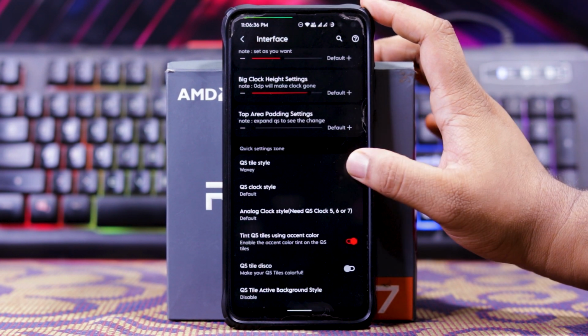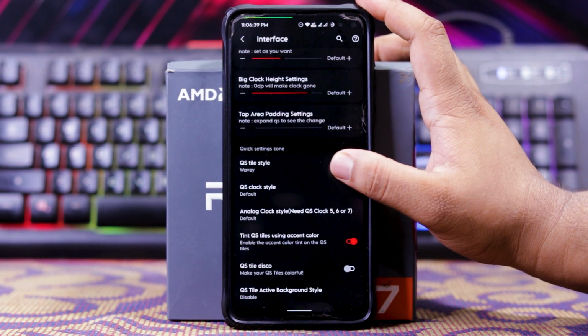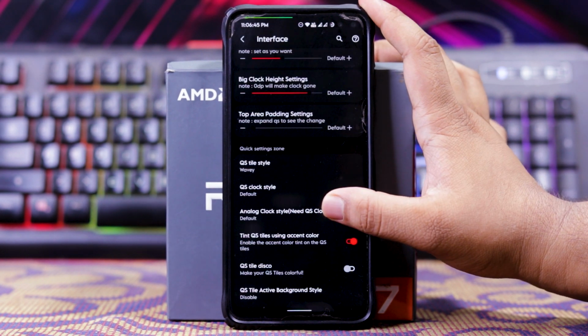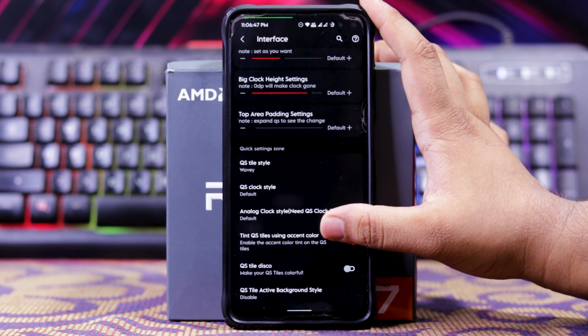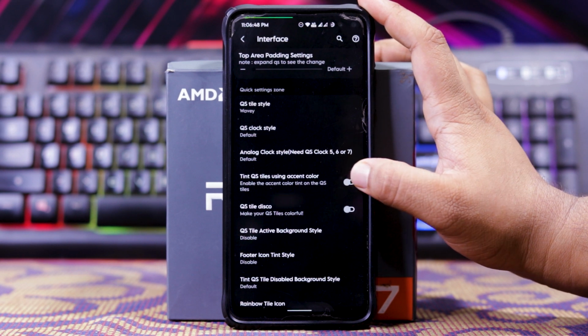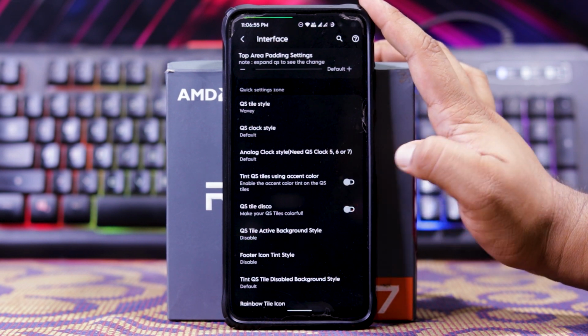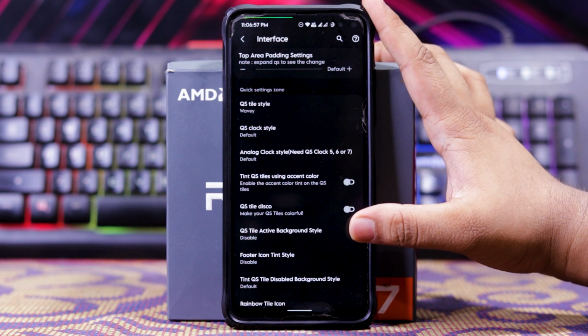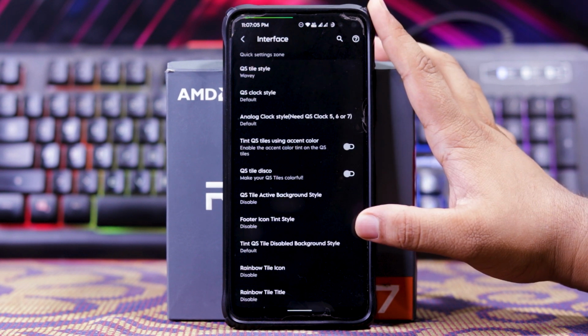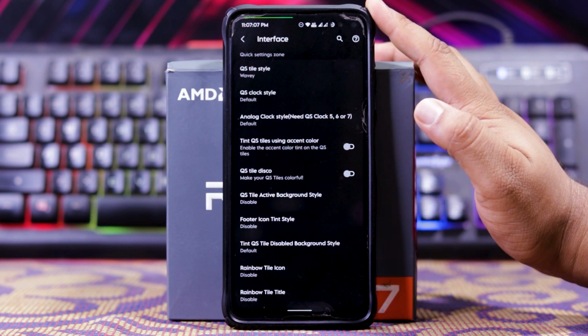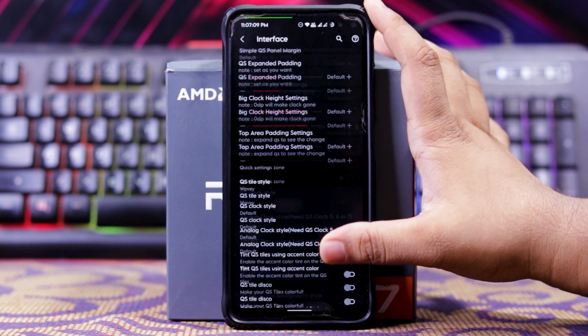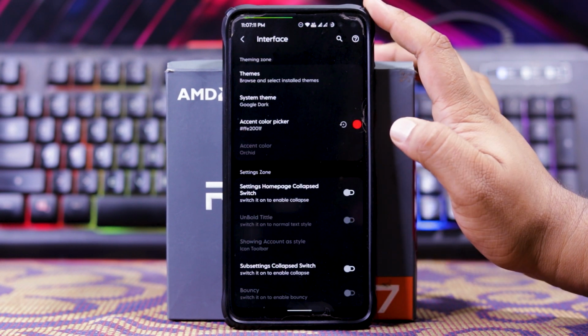In QS settings you get QS style. Then you get QS clock style, analog clock style, tint style version color, QS style disco, QS style background, footer text, tint QS style, rainbow tile icon and rainbow tile title. As you can see, there are tons and tons of customizations.